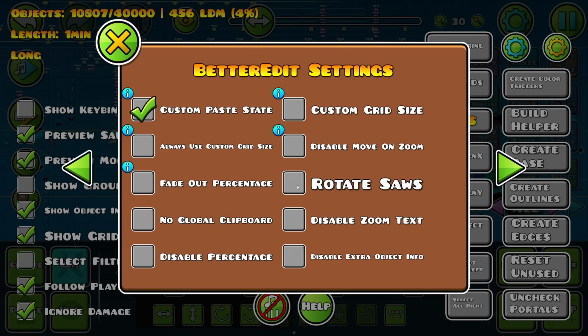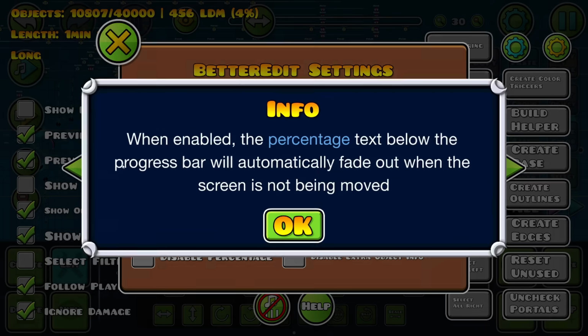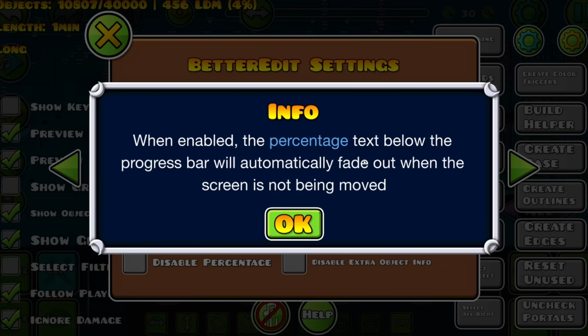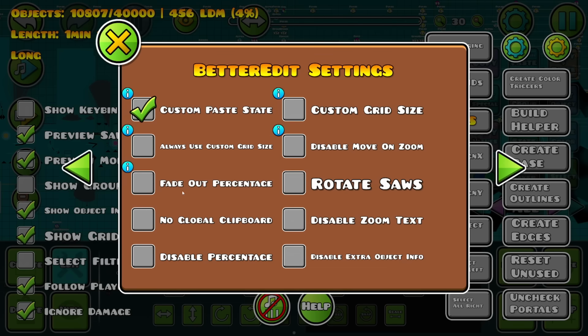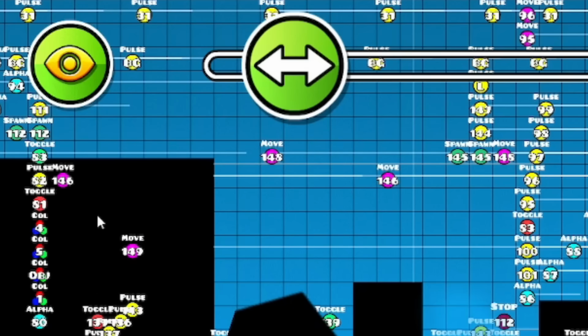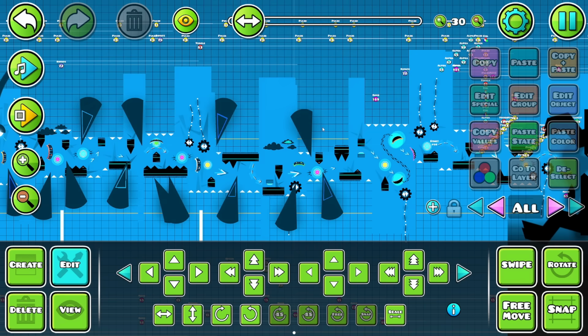Like, what am I supposed to rotate saws, fade out percentage? The percentage text below the progress bar will automatically fade out when the screen is not being... Like, what does that even mean? I'm reading these words and nothing is being processed in my brain. Okay, I think I know what it means. So, yeah, okay, so that goes away. That, like, tiny little stuff like that.